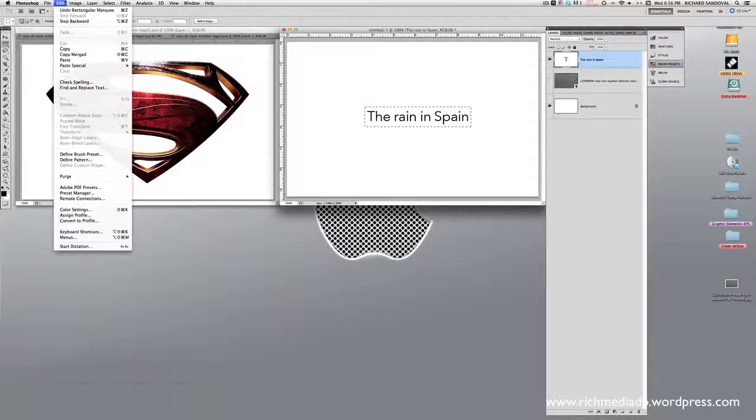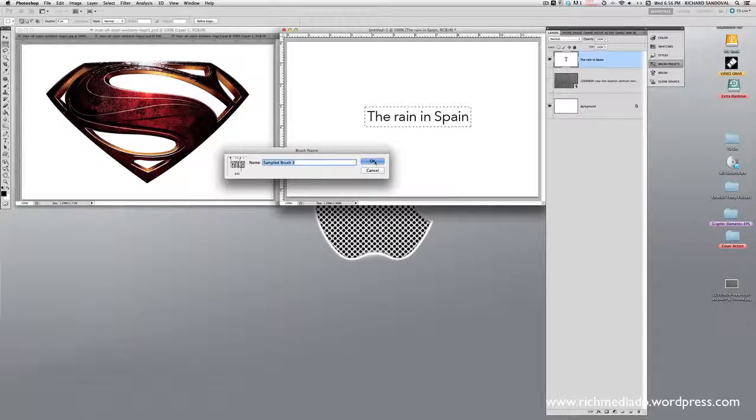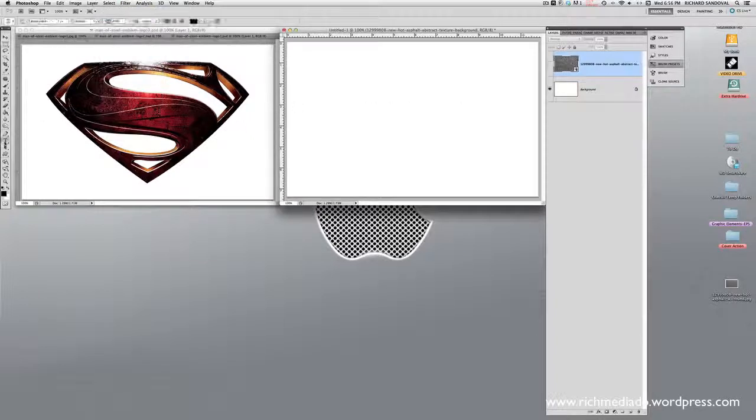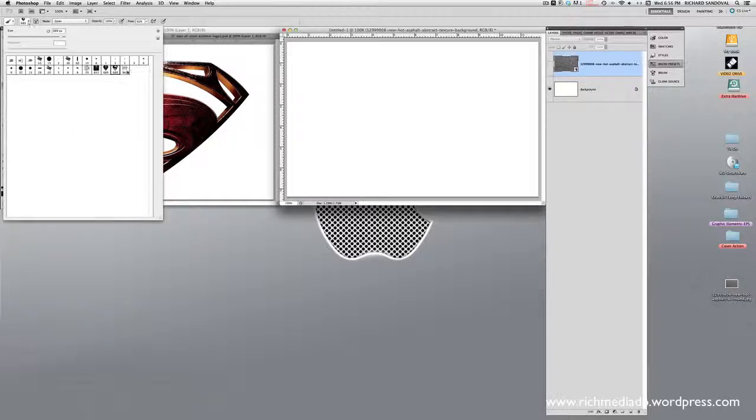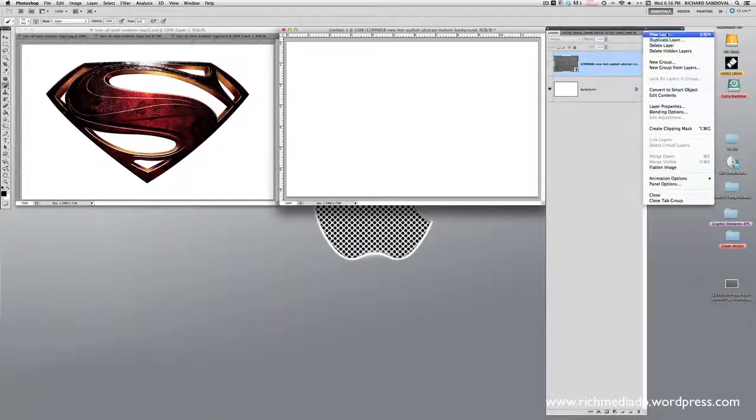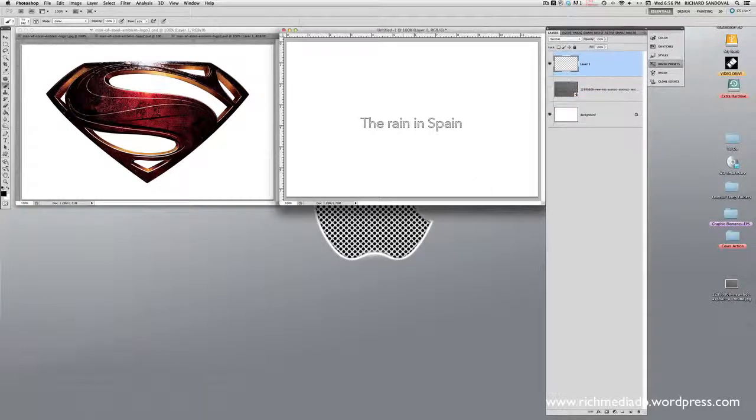Okay, so now I go back to edit, define brush preset. It's asking if I want to call it brush 3. I say yes, and now I can just get out of here, deselect. Go to my brush tool and pick out the last one, that was brush 3. Make a new layer now, and you can see that it's there.